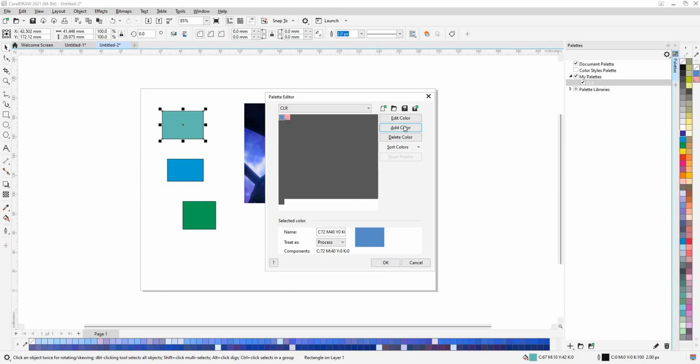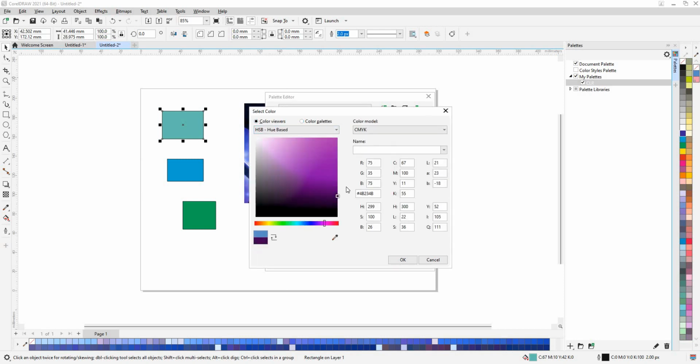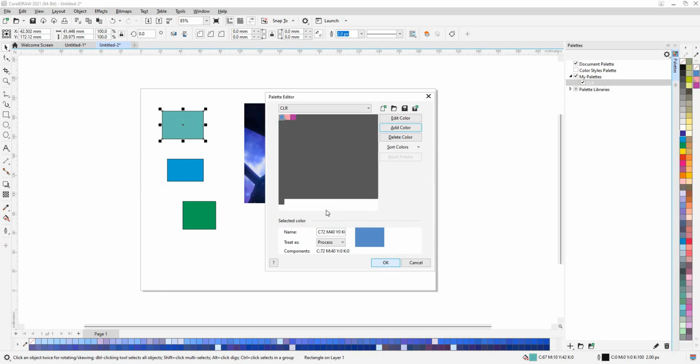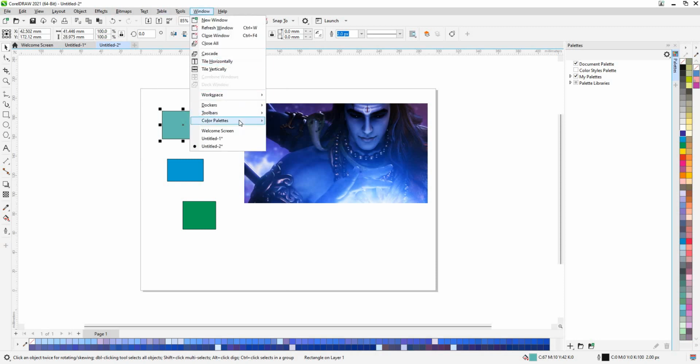Let's just add one more color, add color, and from color viewers, maybe this one, okay. You just go ahead and give OK. And there you can see we have our color palette on the right hand side with these 3 colors in it. Now another way to create a custom color palette is that we can do it from either an entire document or from a selection. So if I select the element, I'm going to go down to my Windows menu, go to color palettes.